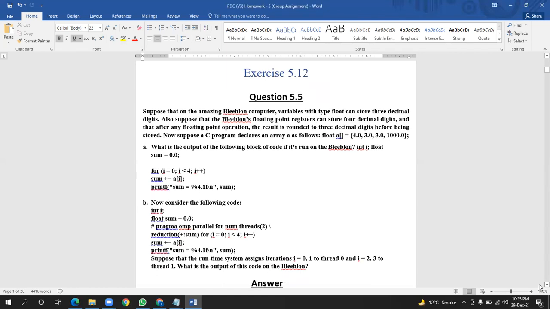So the first question in our homework is 5.5, which is related to Bleblon. In the first part, we have to discuss the output of the block of code.